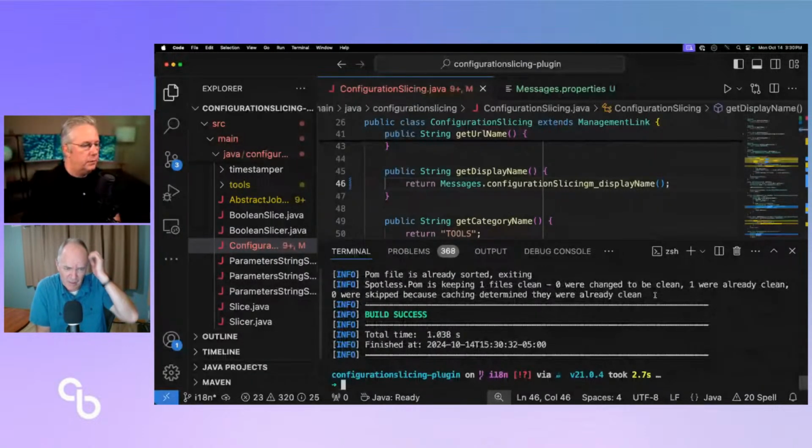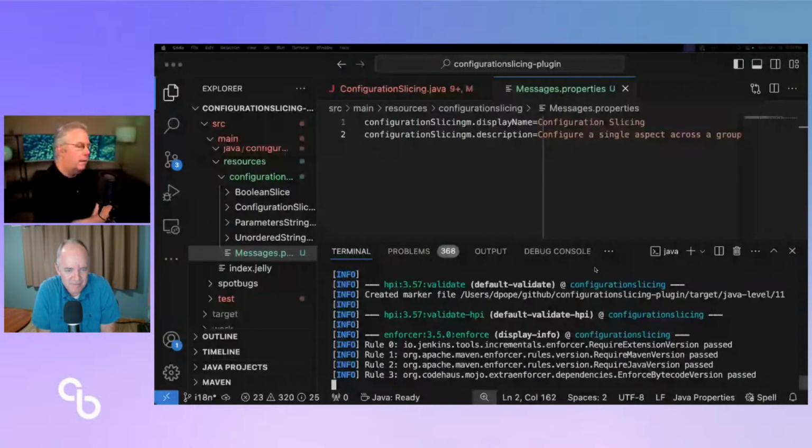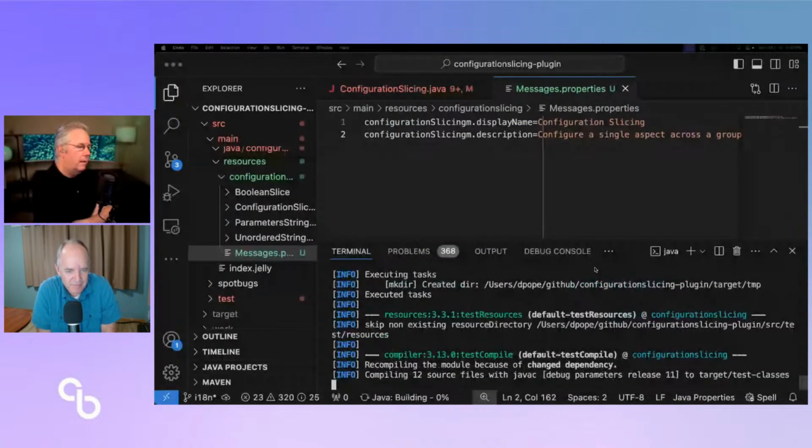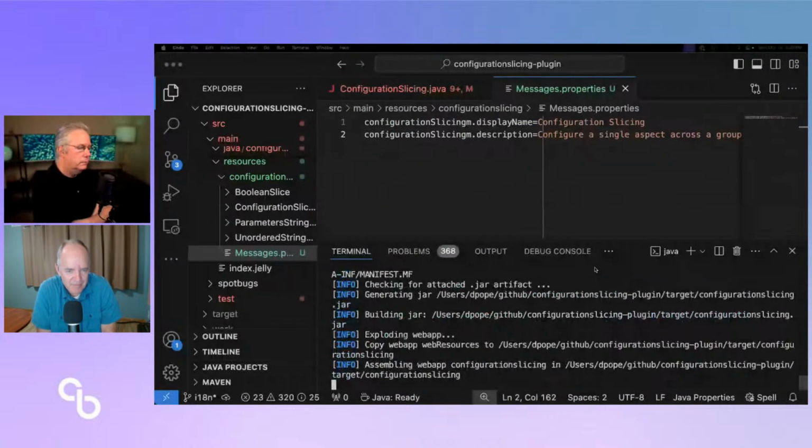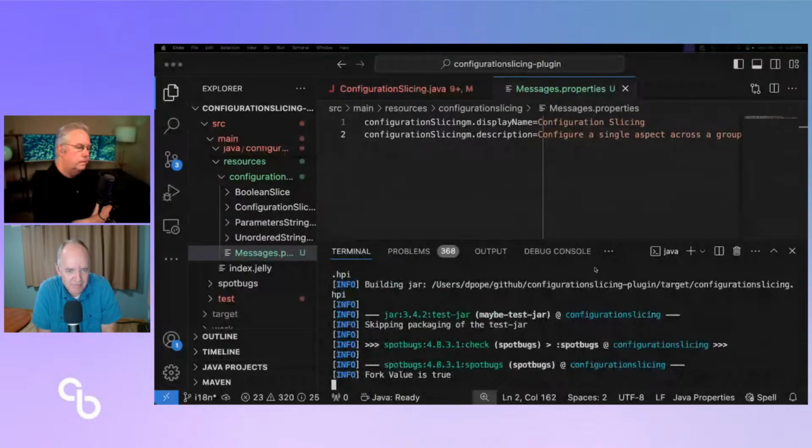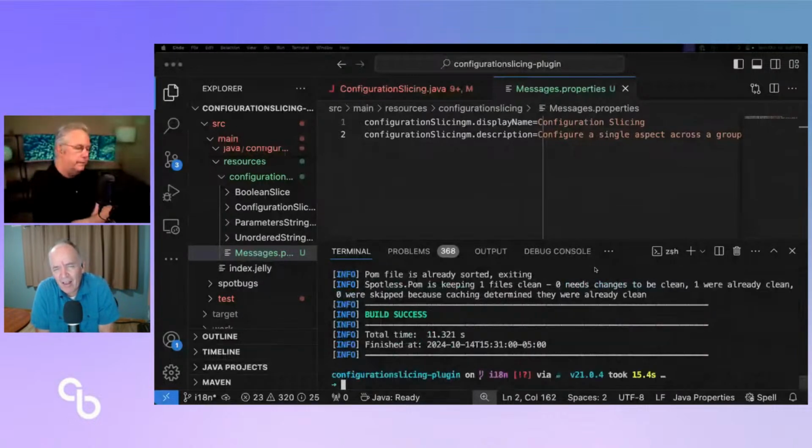Now that we've done spotless, if I go back and... No, I want to see a happy compile before we do anything else. Let's be sure that compile works before we do anything. Okay, fair enough. Interesting. And it compiled.